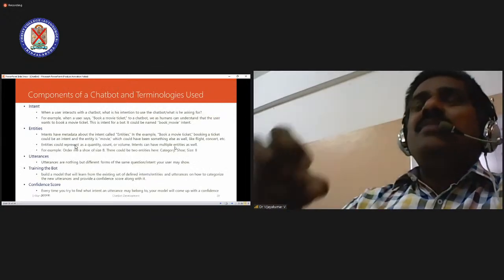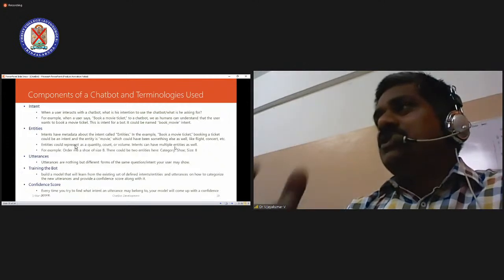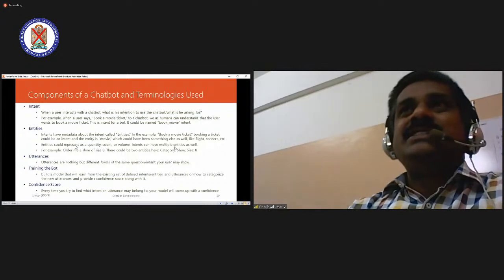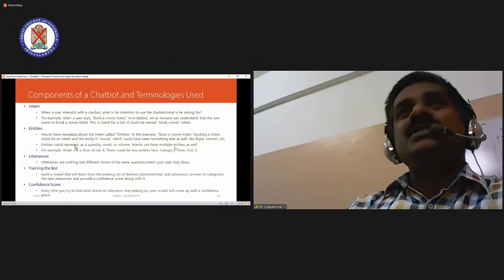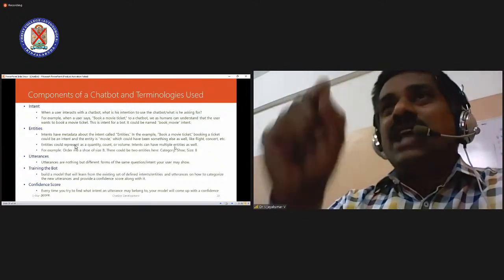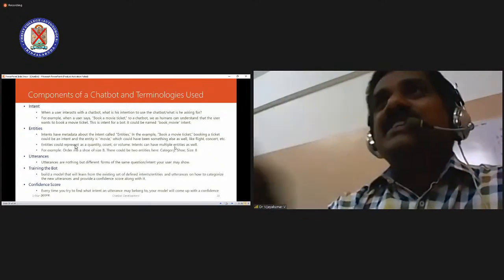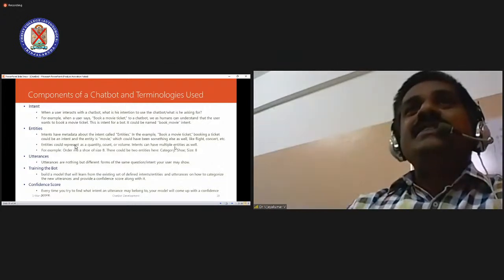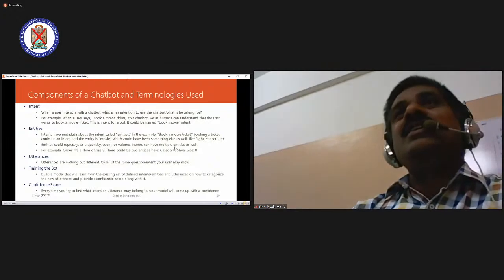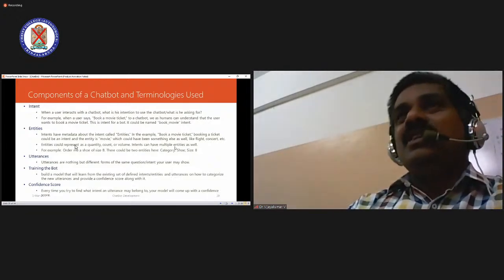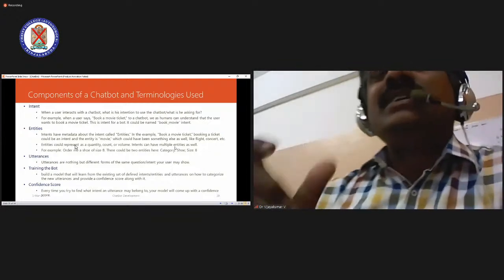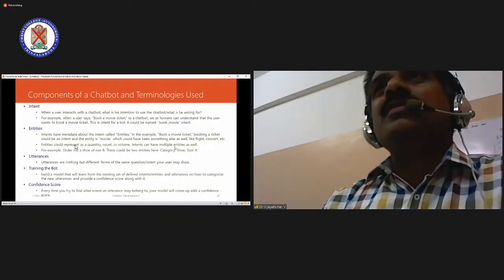While you're developing the chatbot, what are the basic components you must know? First, you must know what an intent is. That means the intention of the user. When a user interacts with the chatbot, the chatbot must understand the user's intention. That's intent. Then the entity. I already explained this. It's metadata. The intent has the metadata. If I say, book a movie ticket, this is a statement I give as input to a chatbot.